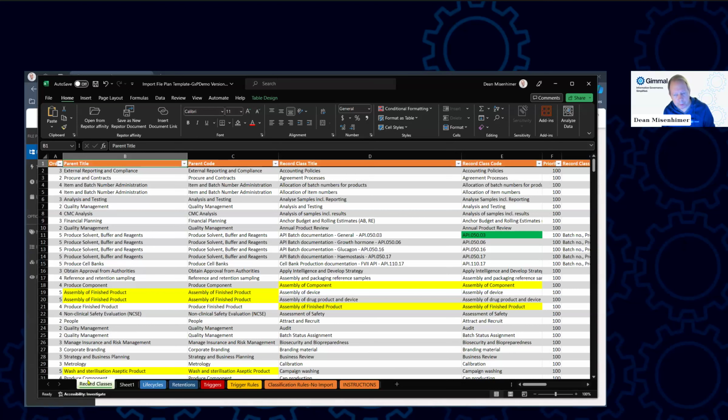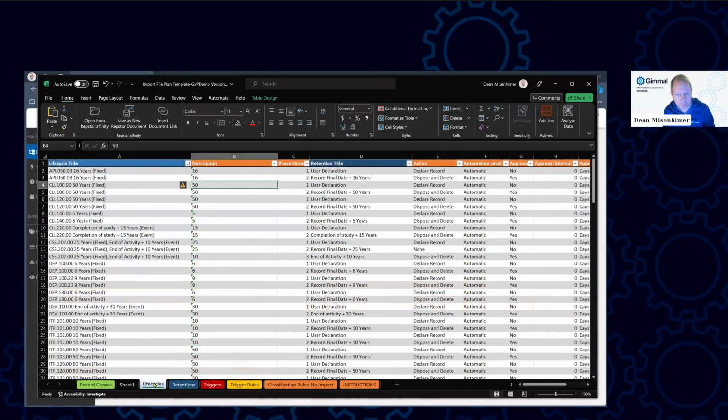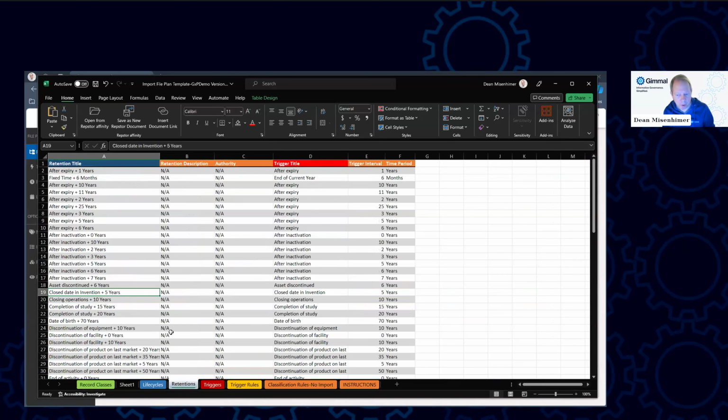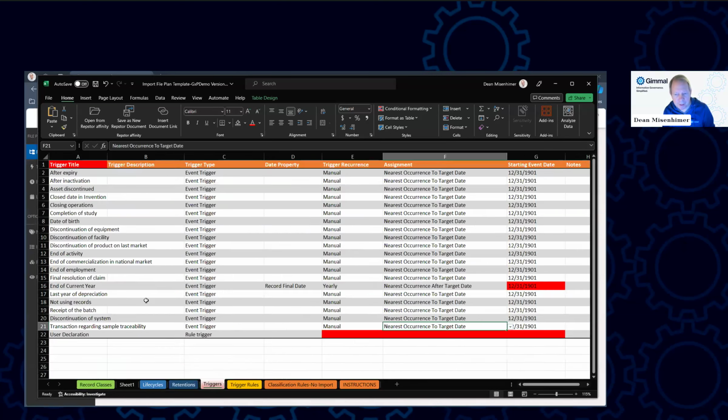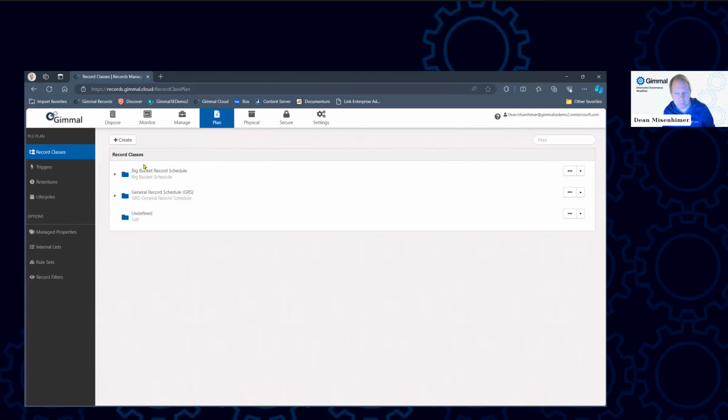You can put your record classes, all the different levels into this spreadsheet in the form that we specify. You can tell it your life cycle information. You can tell it all your retention periods, even your triggers. All of this information can be put into an Excel spreadsheet. And then there's actually an import tool that's part of the Gimmal Records suite that allows us to import this spreadsheet into Gimmal Records to create or add to an existing file plan or to create a new file plan from scratch. So maybe you've got a third file plan you want to create in here.